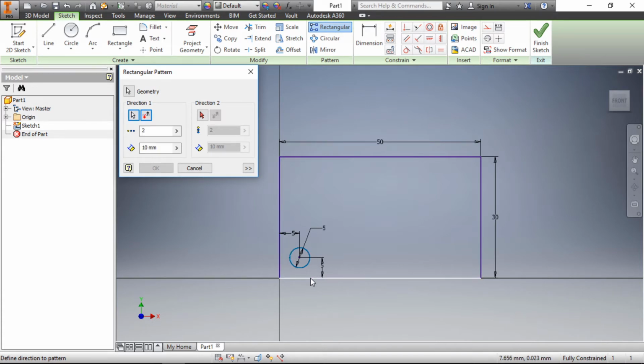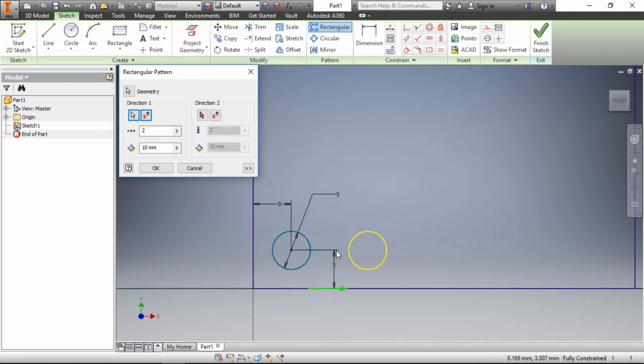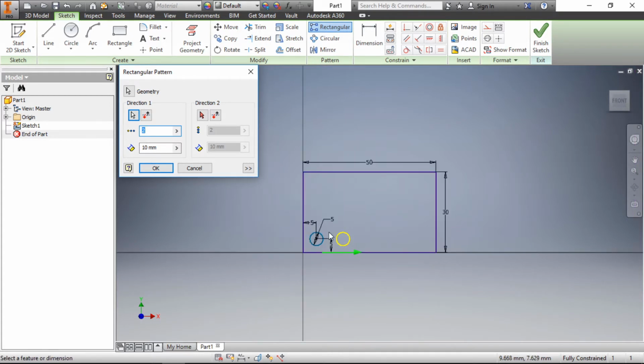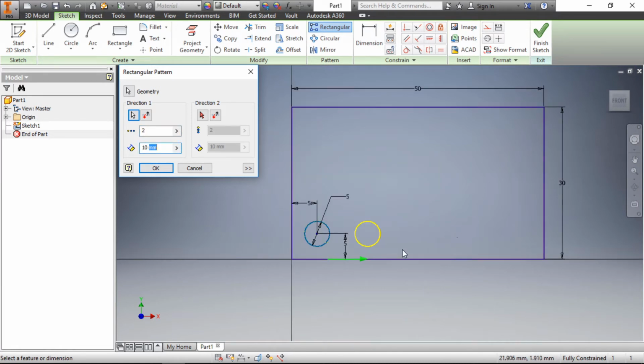So select this edge. Now you can see by default 2 instances were selected, and this is the space between the 2 instances. By default it is 10 mm. This green arrow shows the direction in which the pattern will be formed. In the pattern window, this is a flip button. If you flip, the direction will be changed. Now the pattern will be created in the opposite direction, which we don't want. So again flip.